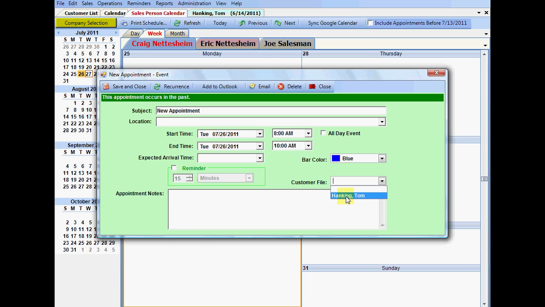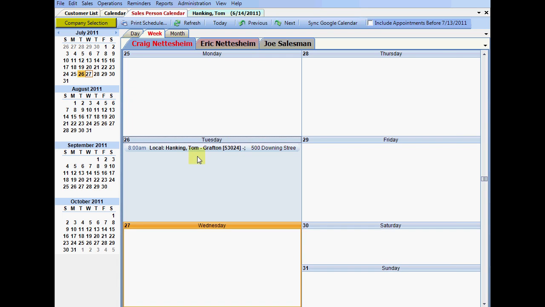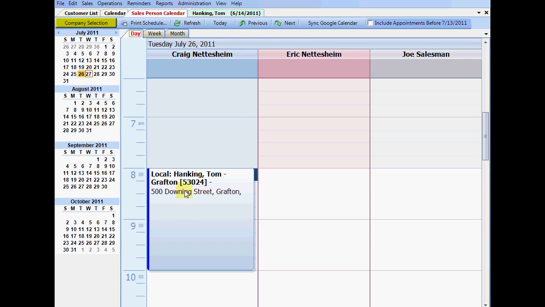So I'm just going to click on Tom's name here, and it's going to automatically fill in the subject that you're doing a local estimate. It shows the city, the zip code, the address, origin address, and it includes all the addresses down here. So I simply save and close, and it puts the appointment in the week view for Tuesday the 26th. If I go to the day view, it shows it here also.